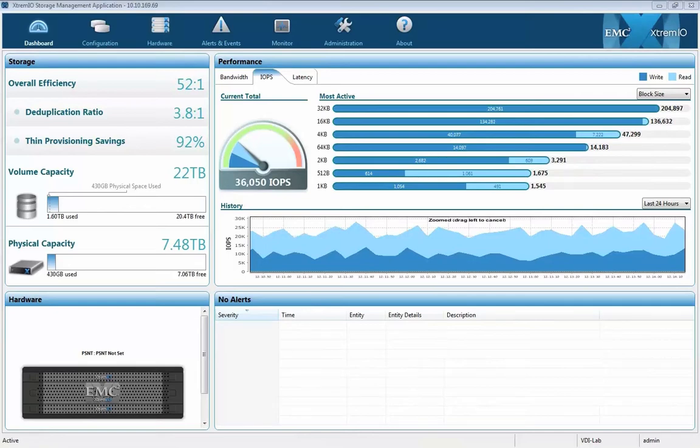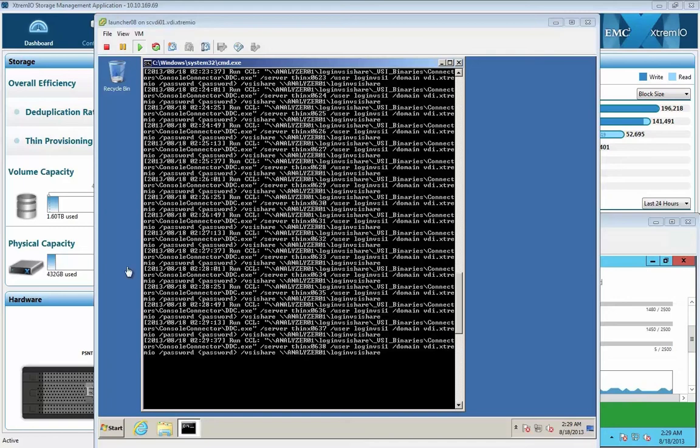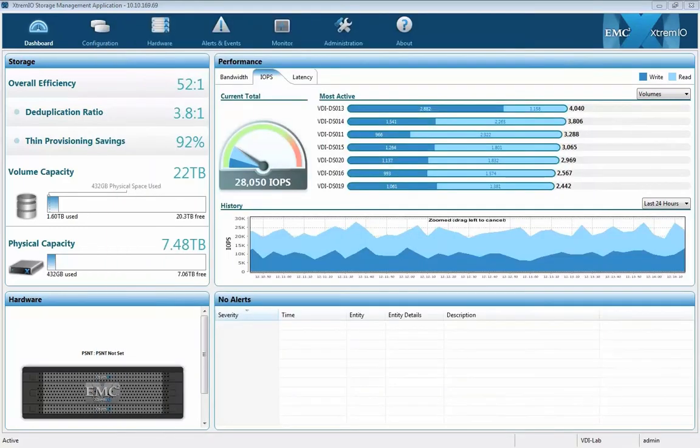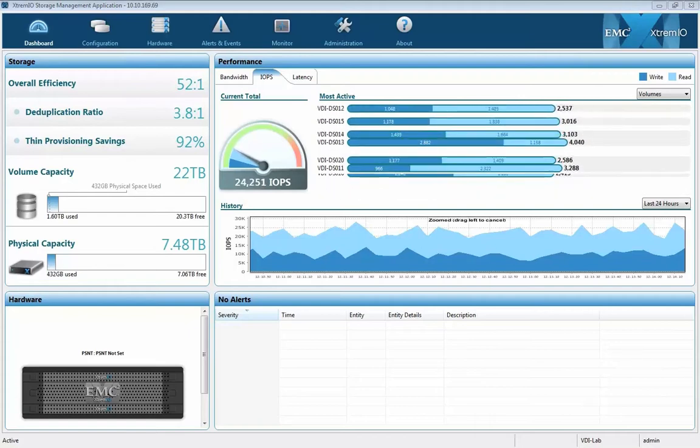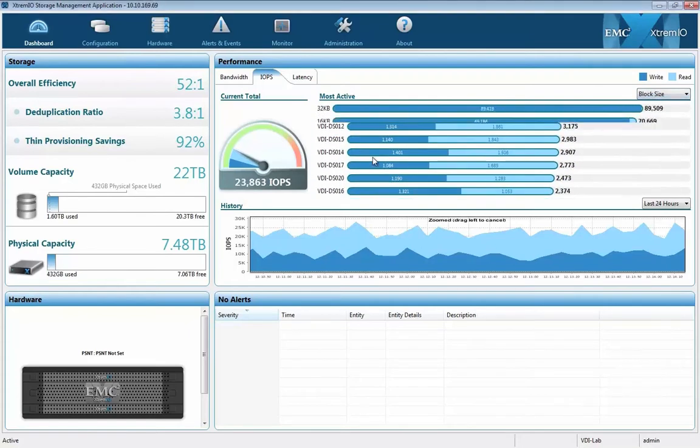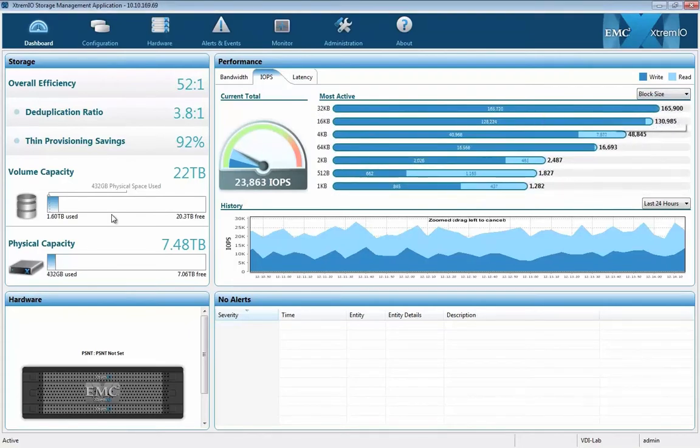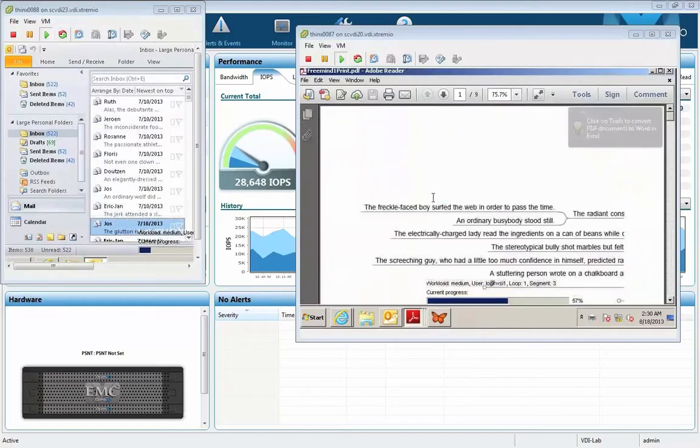We're now at 36,000 IOPS out of a single XBrick. It's not even breaking a sweat, and delivering IO latencies which are sub a millisecond, which is just incredible. It gives you the idea of the power of all flash arrays for this type of workload. Login VSI continues to do its thing.